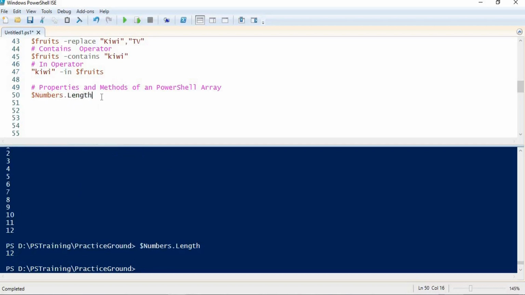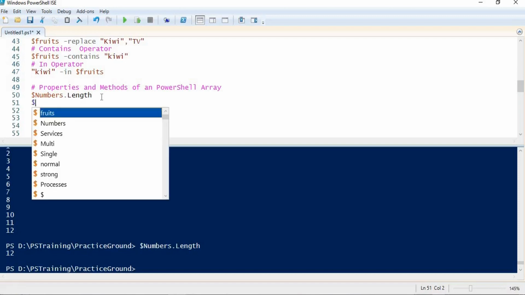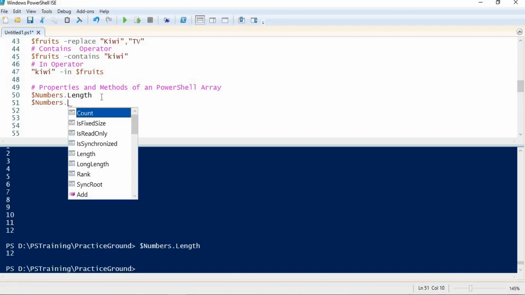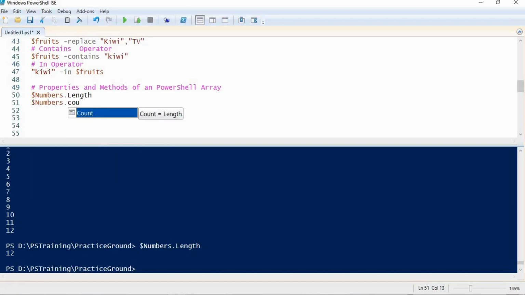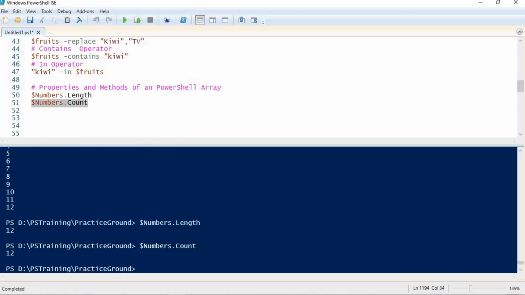If I run this, it is showing me how many elements are there in my array. It has 12 elements. So I can also use its alias count. So count and length are the same thing, 12, right? So basically count is alias for length.